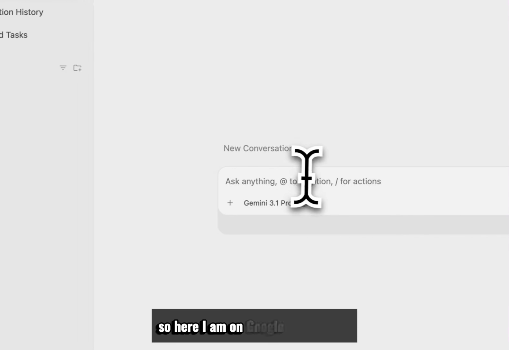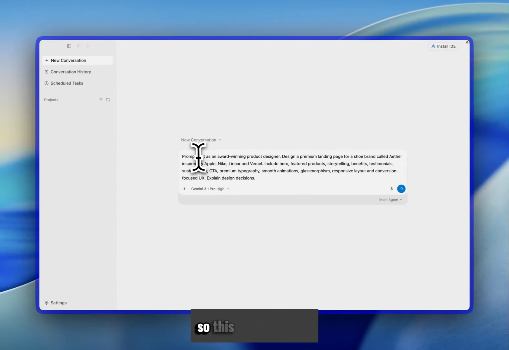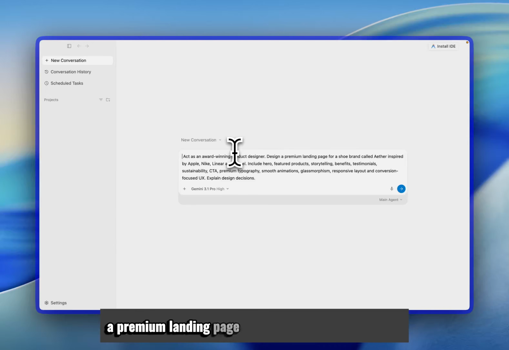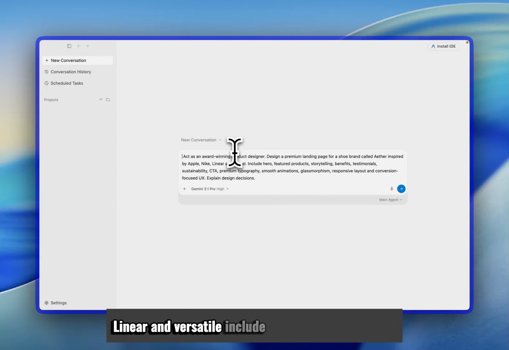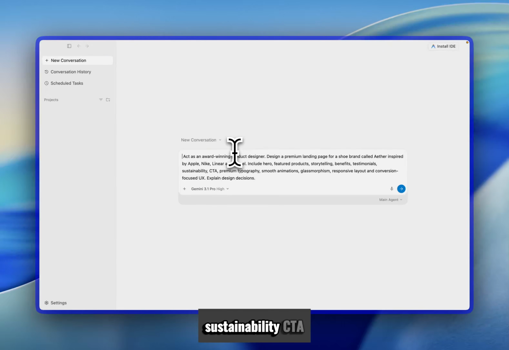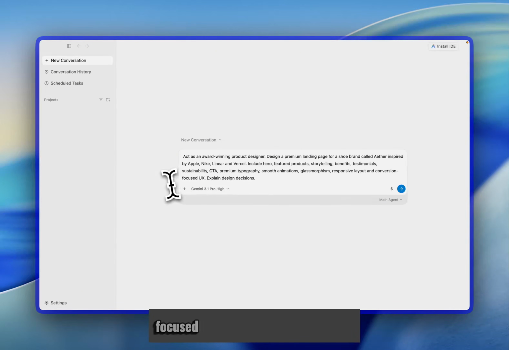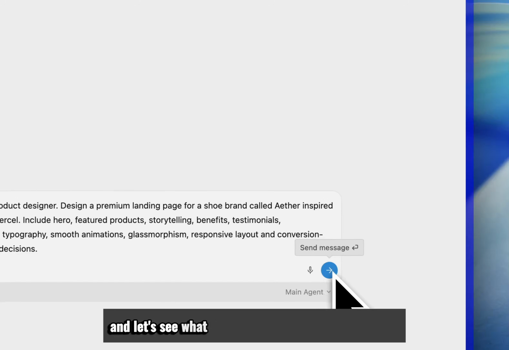Okay guys, so here I am on Google Anti-Gravity and this is where we're going to start off. So let me just paste in the prompt and let's see how we start this off. So this is the prompt. Act as an award-winning product designer. Design a premium landing page for a shoe brand called Aether, inspired by Apple, Nike, Linear and Verso. Include hero, featured products, storytelling, benefits, testimonials, sustainability, CTA, premium typography, smooth animations, glassmorphism, responsive layout and conversion-focused UX. Explain design decisions. So let's send a message and let's see what Google Anti-Gravity comes up with.